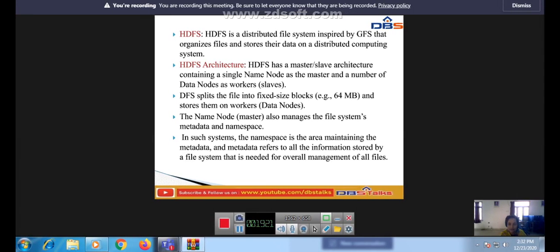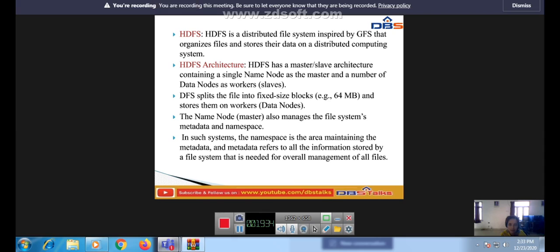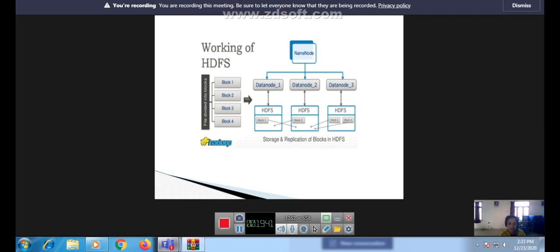So now we have the HDFS architecture. This is the architecture. In this architecture we have the name node here, and we have the data nodes. What is meant by name node? The name node comes under the master node; here the name node is the master node, and here we have data node 1, 2, 3. The name node will be single, and that is called the master node.